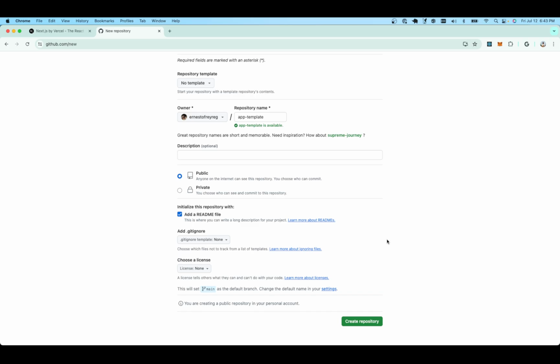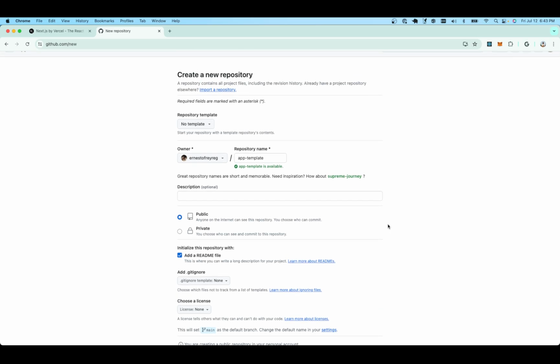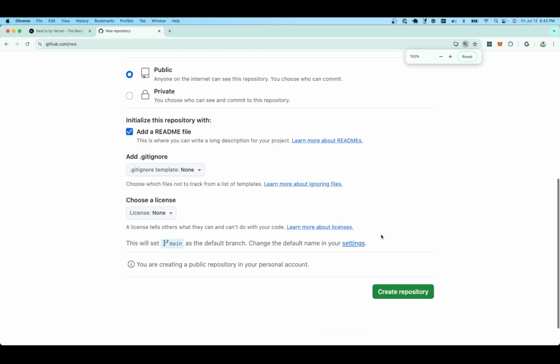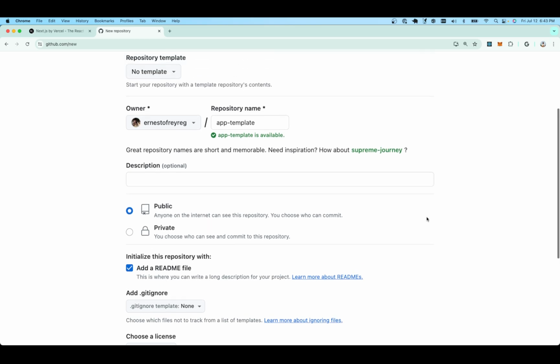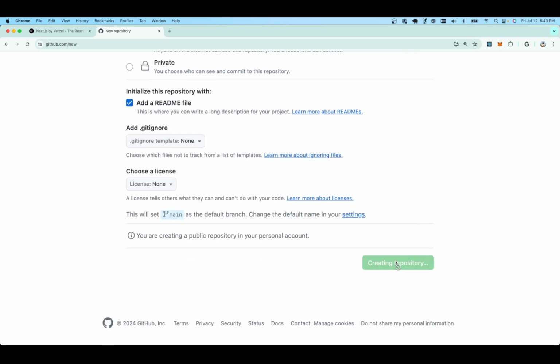Gotcha. So create a repo in your own account. Just give it a name. In my case, it will be app template. It's a lot easier to read. You can make it public, private, whatever you want. I guess public makes sense. And create the repo.